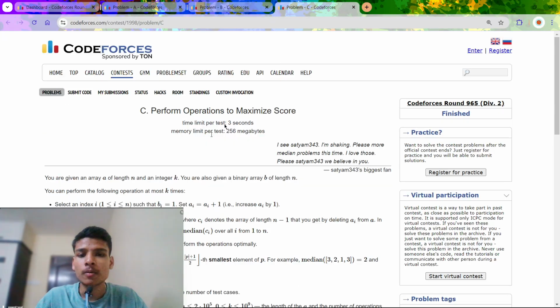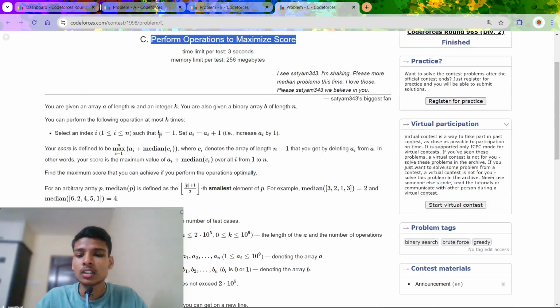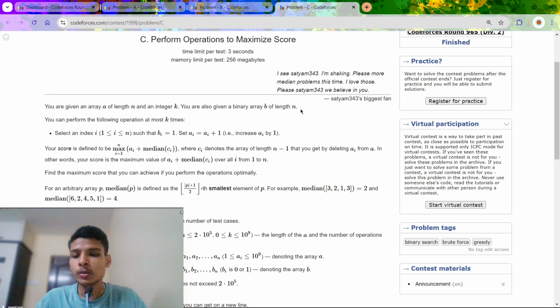Let's now discuss problem C. This is a great question, and you will love the explanation also. The problem is called perform operation to maximize the score. In this question, you are given an array a of length n and an integer k. You're also given a binary array b of length n. You can perform at most k operations.